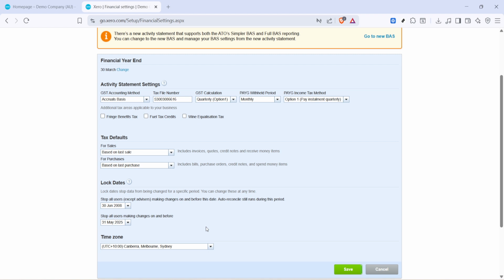If you ever discover a genuine mistake after locking, you can temporarily move the lock date forward, correct the entry, and then relock to the proper date. When you've selected the correct lock date, click Save. That's it. Your financial year end is set and your books are locked to protect the closed period.